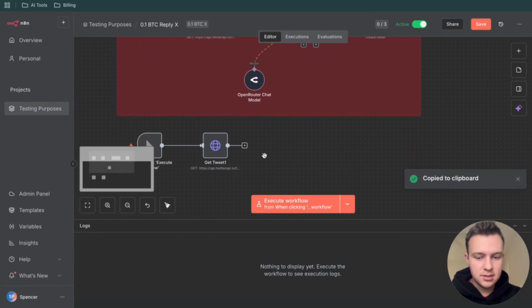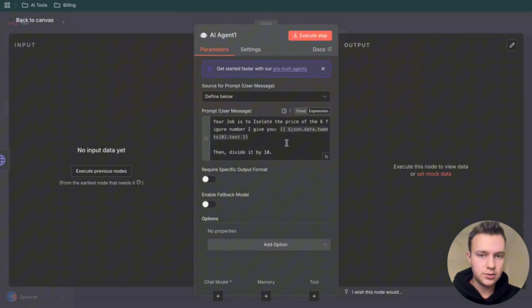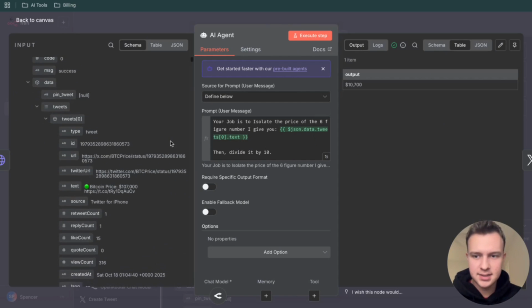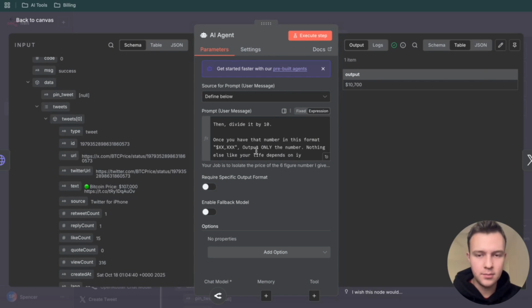And now this is going to be different depending on what account you have or the type of account you're responding to. I'll just show you what I did for this one. We just picked the JSON data tweet text. And so that is right here. Just drag and drop that in there, divided by 10. And then once they have that number divided by 10, put it in this format. Nothing else matters. Do this like your life depends on it.